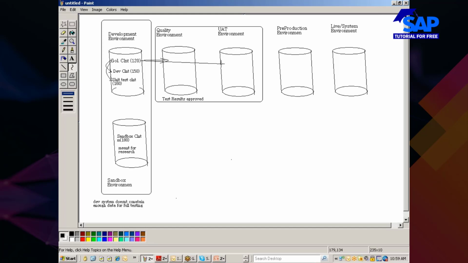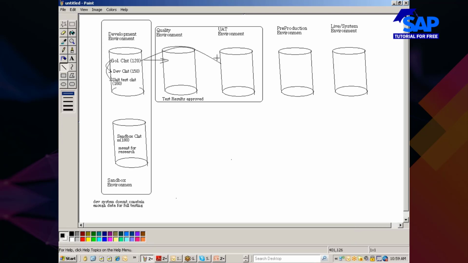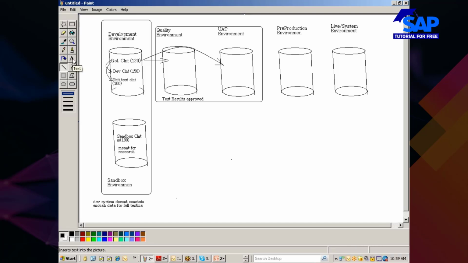So once this is done, once again a transport will be initiated from the golden client to your test client. That is what we call the user acceptance test system, sorry, not unit test client. Okay, like I said, in case your customer is okay to have two different systems, this is how it goes. In the other way, sometimes your quality assurance system and user acceptance system may both be the same. The system is the same, but you can have a different client.